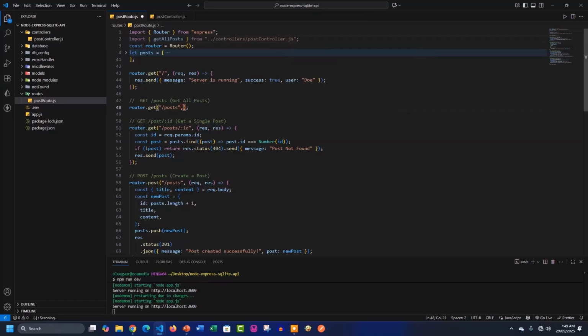Like this. Here I'm going to replace, remember it is the same thing we defined before. It was a function, so I'm going to just replace it with getAllPosts like this. Okay, just like this, guys. Then let me save it.